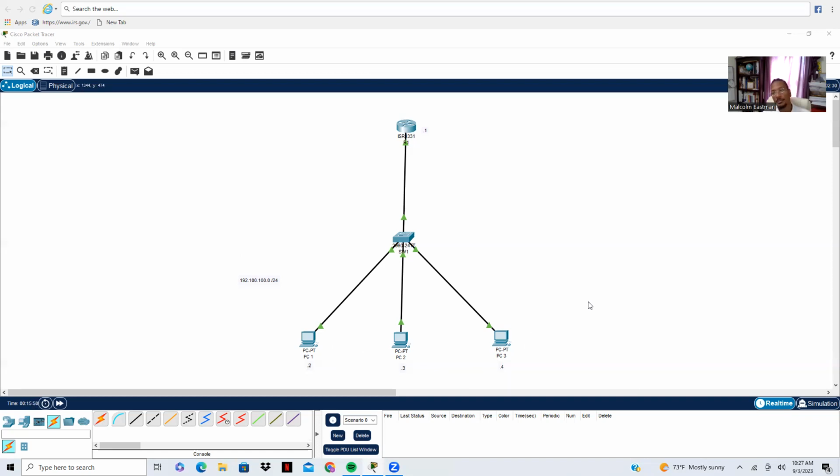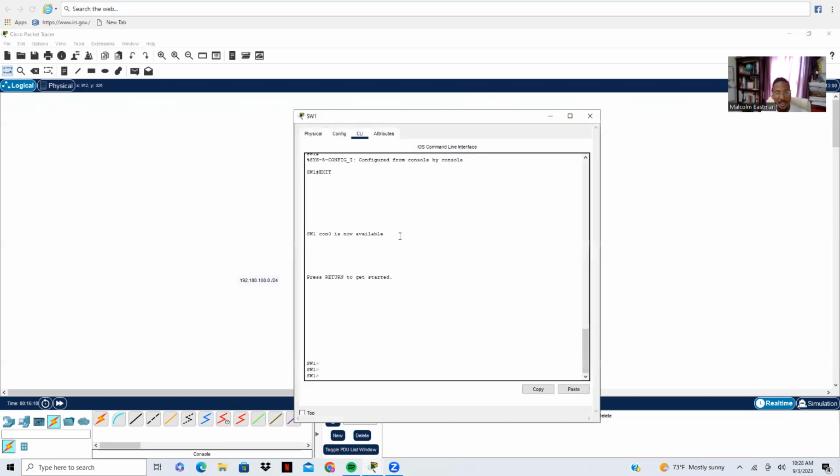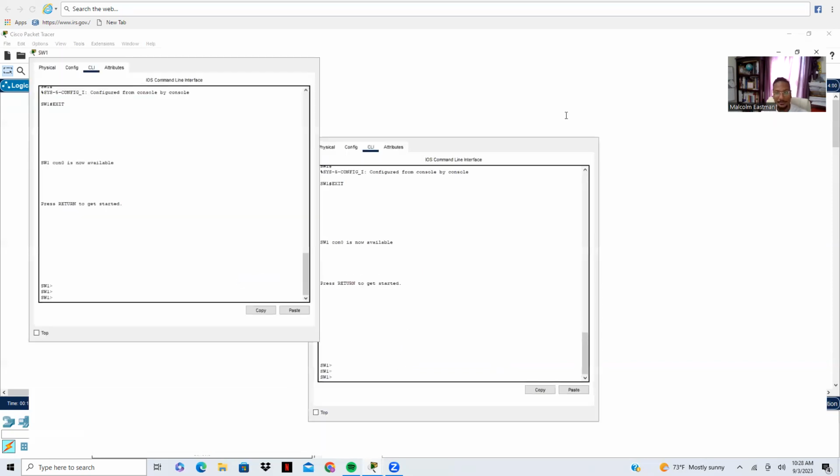So where we're going to be implementing port security is within our switch. I've already configured all of the IP addresses on each of these end hosts, as well as our router here. And I've also made sure I've turned on the necessary interfaces on our router. So I'm going to go into our switch and open up our command line.